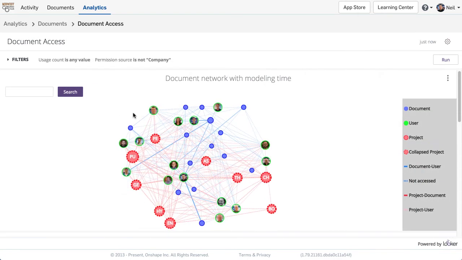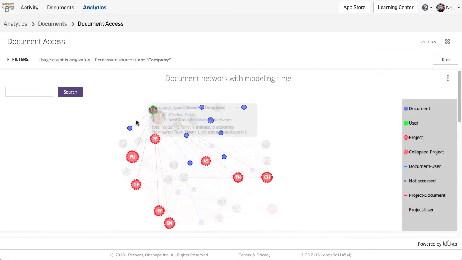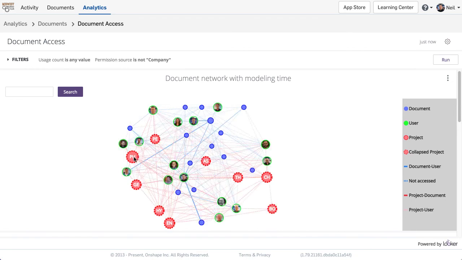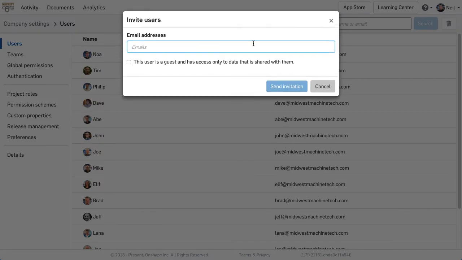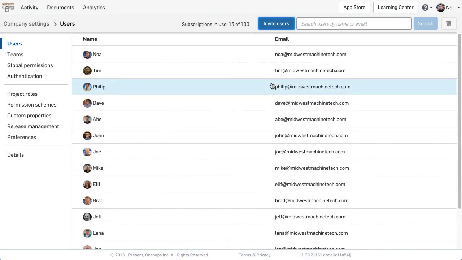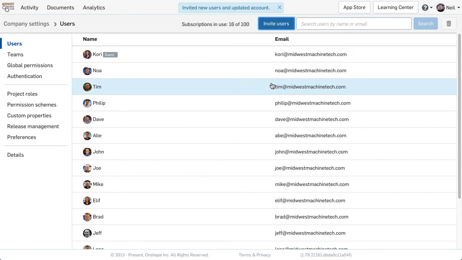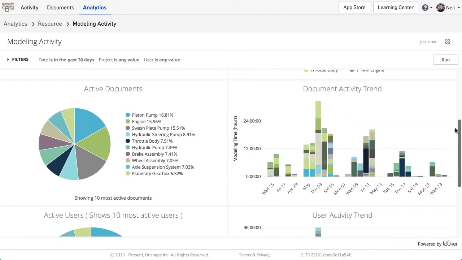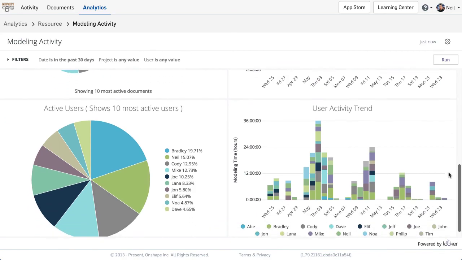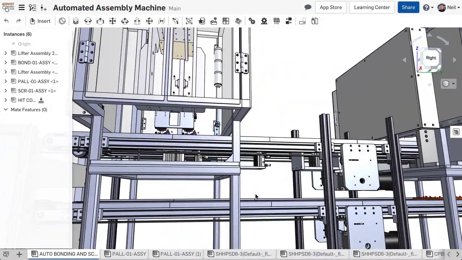These are just some of the analytics available in Onshape Enterprise to help you make informed, data-driven business decisions. Onshape Enterprise extends your competitive advantage by providing additional security, control, and universal access to your data, real-time analytics and insights into your design process, and of course, state-of-the-art 3D CAD and built-in data management.